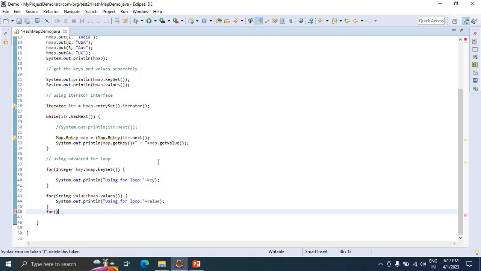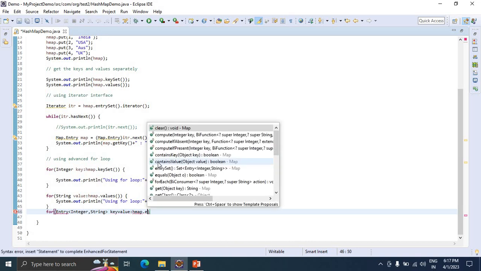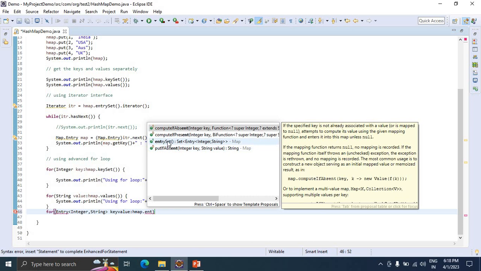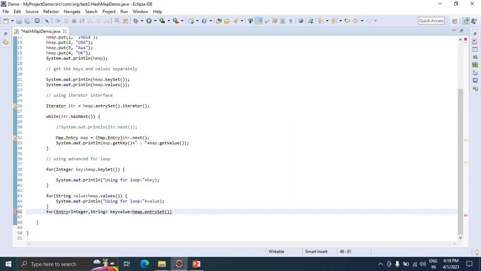For key value pairs, what we need to do is use entry. The types are integer and then string. Just map to, you can use it, or otherwise key value. You use hmap dot entrySet. This method is there, the entrySet method.